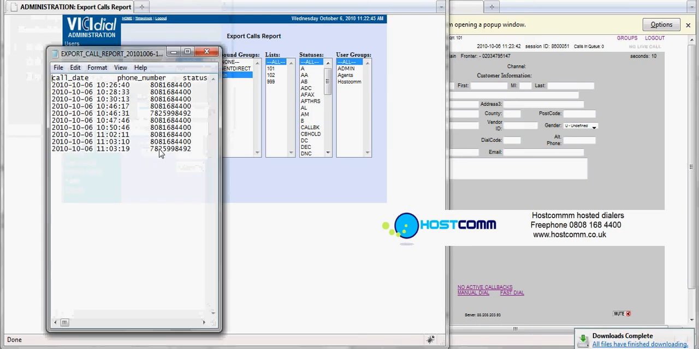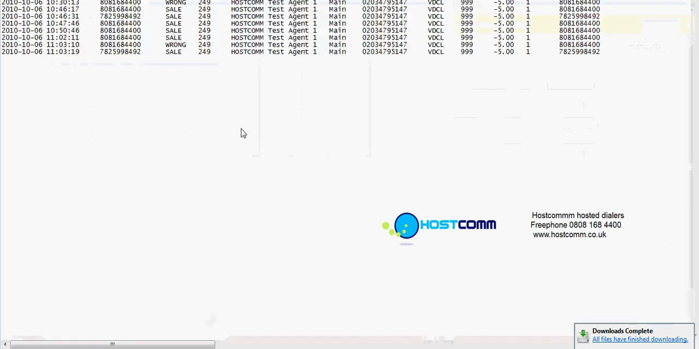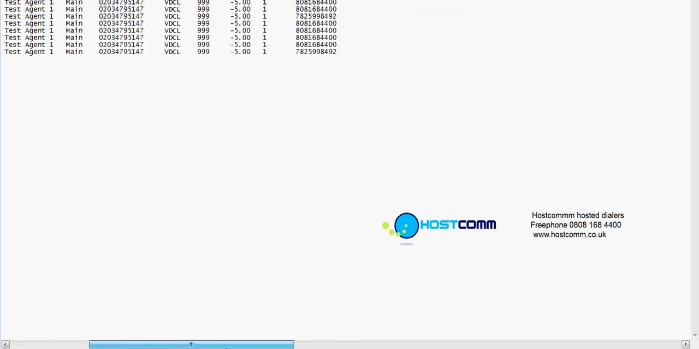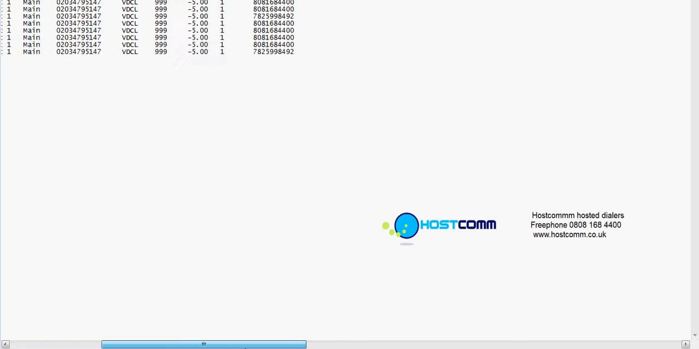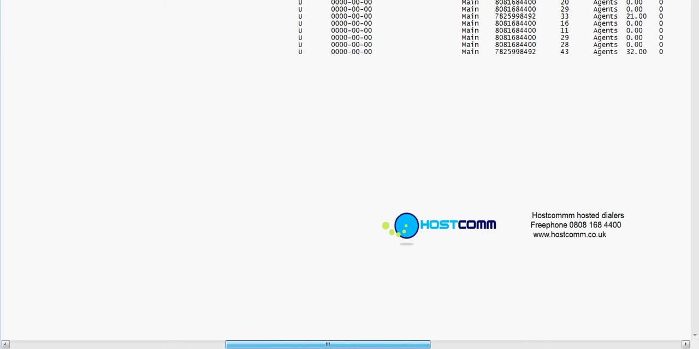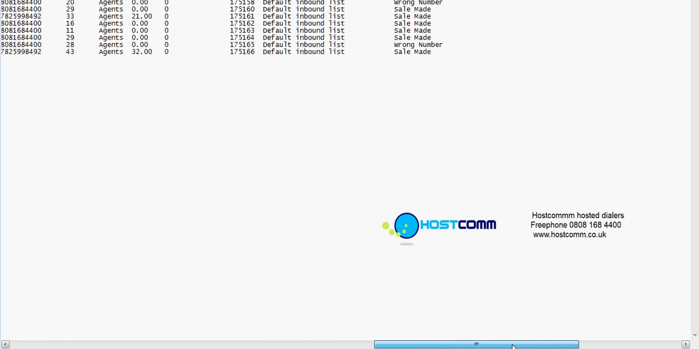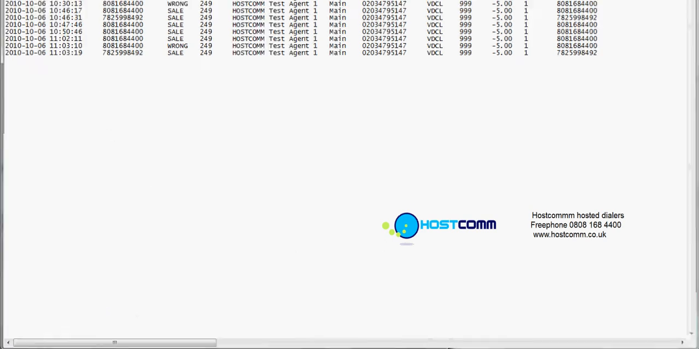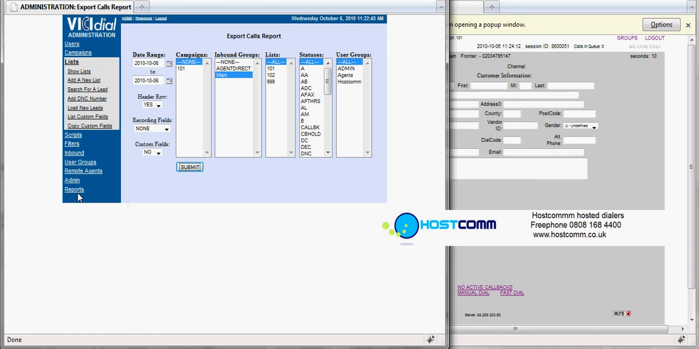So basically, we've just downloaded everything to do with that campaign. This is a bit like a database dump. We've got the call information, the date, the time, phone number, the disposition, the agent that took the call, right the way through. If the name and address were on there, they'd be shown as well. So pretty much everything you need to know about the specific call. So that's the download calls report.